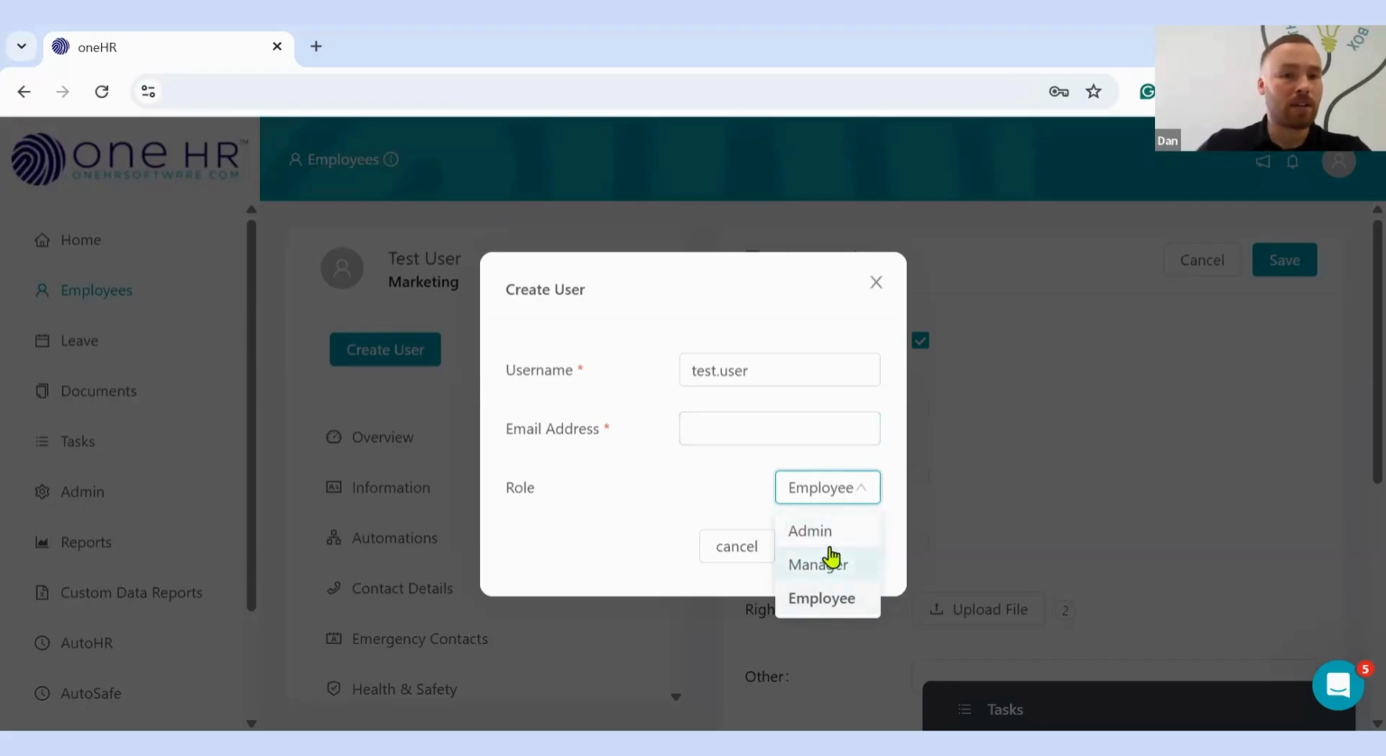If they're a manager, they'll be able to have visibility of other users in the system, the ability to approve or manage leave and absence within the leave calendar. And then, of course, if they're an admin, they will have full access to make amendments and updates to profiles for all of the users of the system as well.